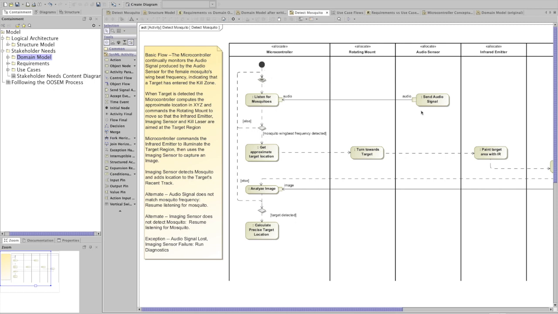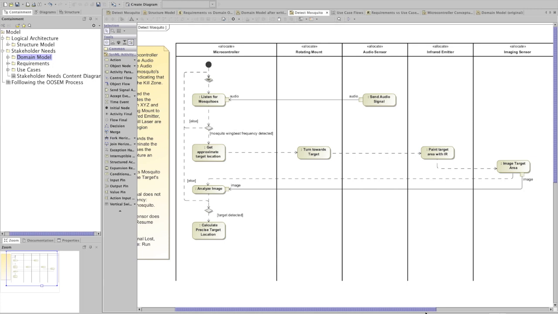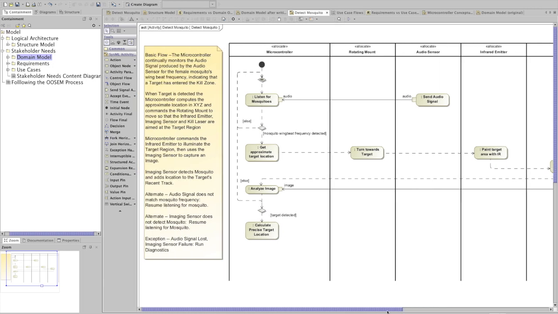We're going to listen for mosquitoes. That means our audio sensors are going to send some signals. And if we detect the mosquito wing beat frequency, we're going to localize a target with our array of microphones. We're going to turn our rotating mount toward the target. We'll paint the target area with infrared light, and then we'll use our cameras to image that target area, get a more precise target location. And that is pretty much the end of the normal scenario for detecting mosquitoes.